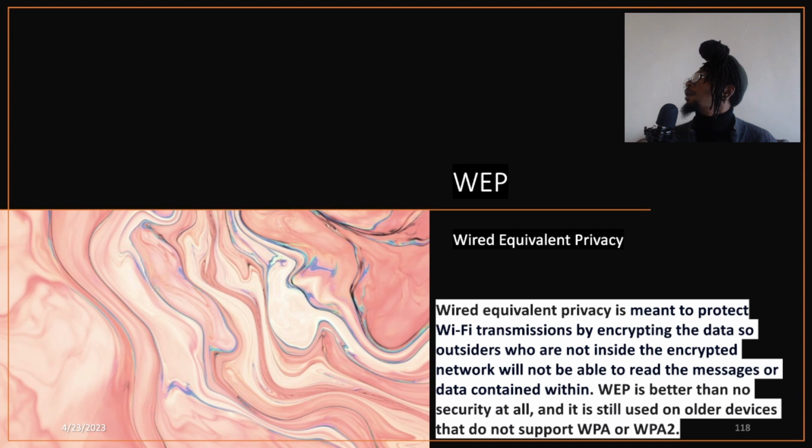WEP, Wired Equivalent Privacy. Wired Equivalent Privacy is meant to protect Wi-Fi transmission by encrypting the data so outsiders who are not inside the encrypted network will not be able to read the messages or data contained within it. WEP is still better than no security at all, and it is still used on older devices that do not support WPA or WPA2.